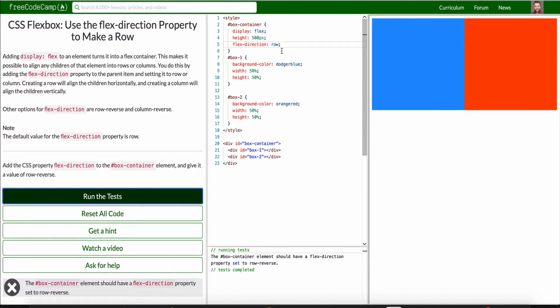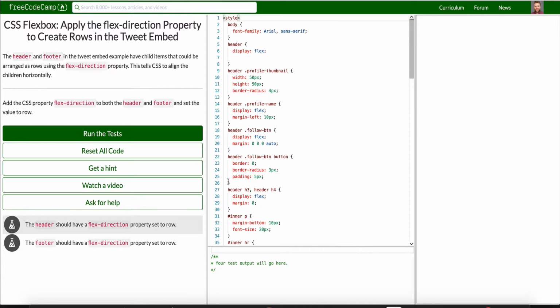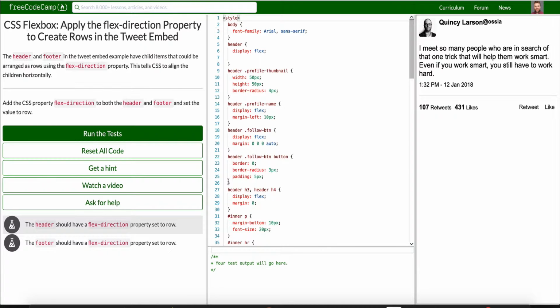And, oh, sorry, we want row reverse. Row reverse will actually reverse, so red will be first. Cool. And good to go. And we'll go on to number 4. Add the flex direction property to create rows.